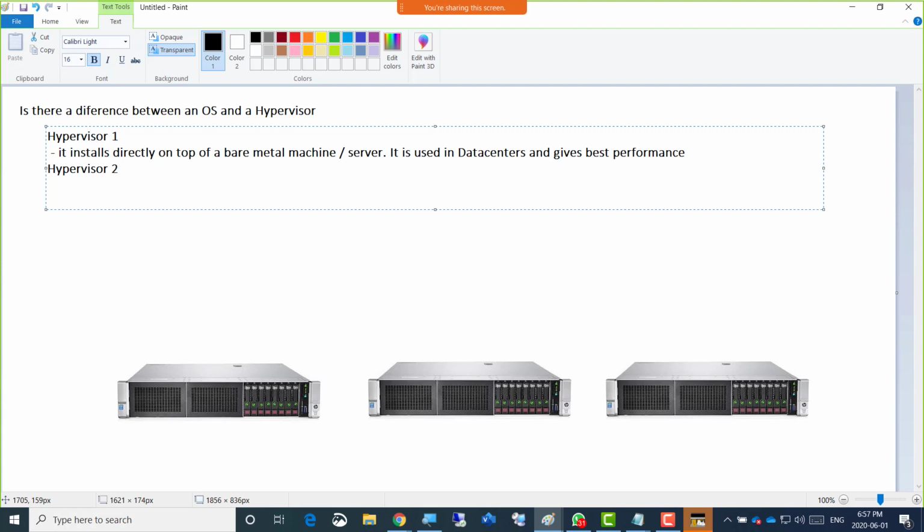And hypervisor 2 is installed on an OS for training purposes, right? So if it is installed on an OS for training purposes, definitely it's not used in professional environments. It's not used in data centers, obviously, and it is slow, right?